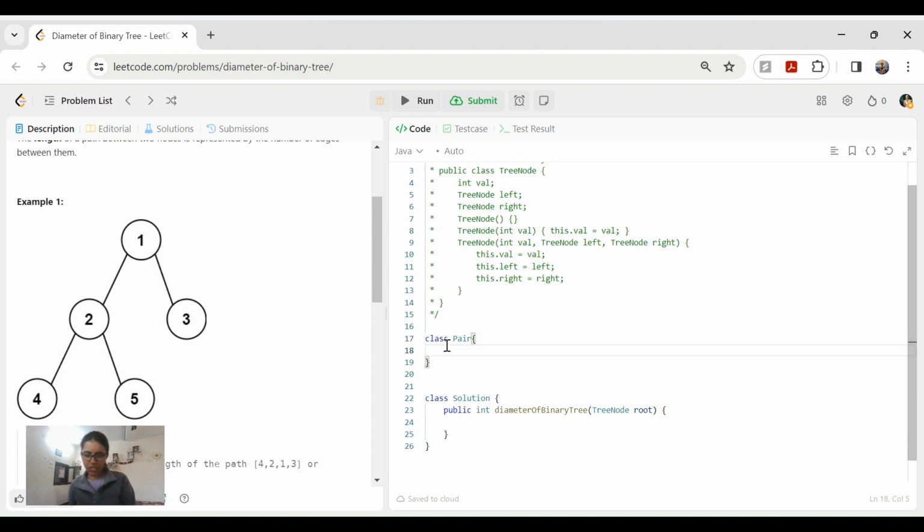You can use the inbuilt Pair also, which is present in Java. I'm not going to use key-value. I'm just going to name it what is height, what is the diameter, like that. So that's why I'm creating it anyway. Whatever you are more comfortable with, you can do.